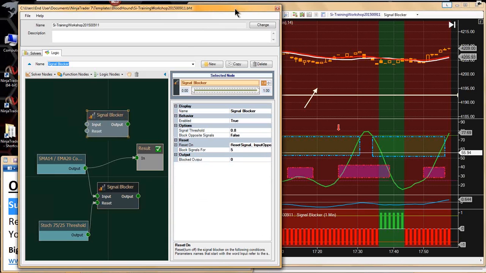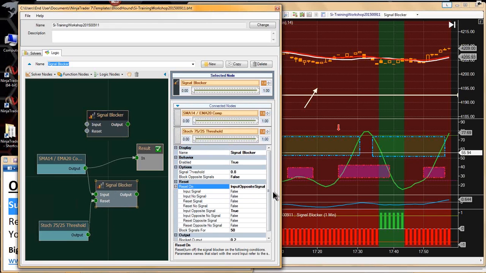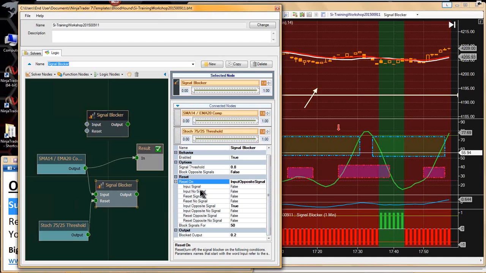Well, hopefully you guys didn't fall asleep. I know these reset options do get fairly technical, but once you look at it for a while, you realize it's not really all that complex.